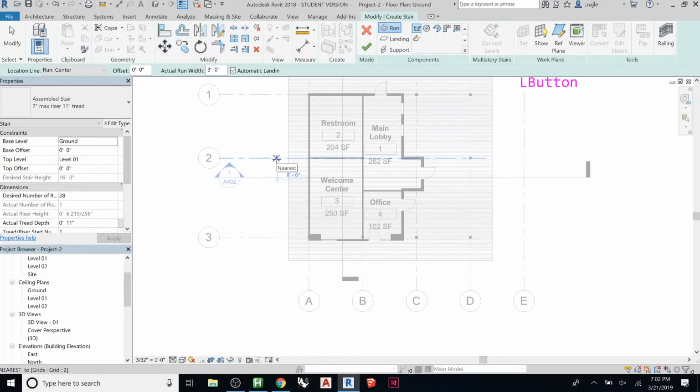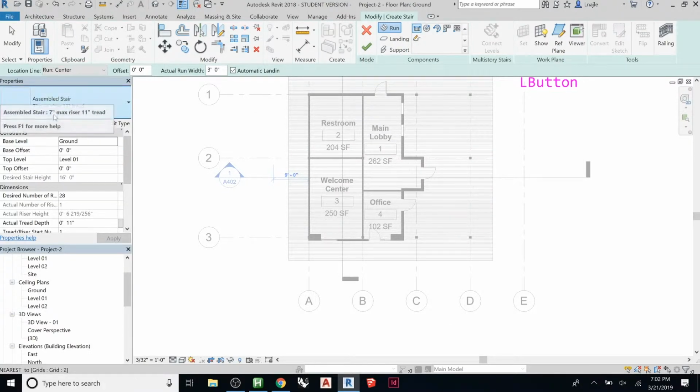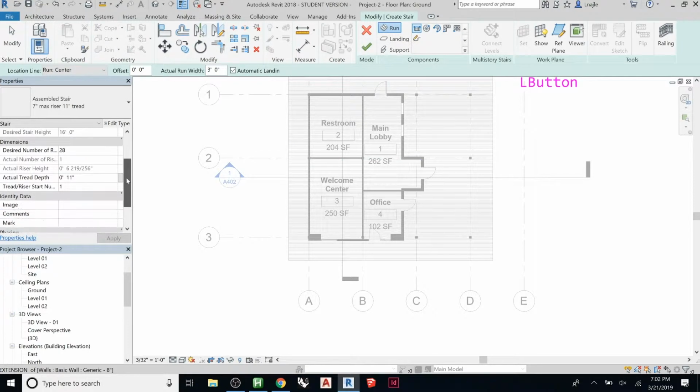So you'll be choosing a type and then adjusting the settings on it, and then you need to sketch something for Revit to know where you want to put it, and it will create it based off of all those parameters, and then you can actually modify it. So it's not like once you're done, it's done. So I'm just going to leave this one 7-inch max riser, 11-inch tread. So by default with our settings, that's what's in here.